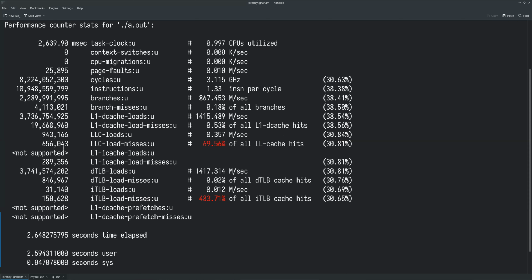Now let's go down here, because perf will output some stuff in red. If it's in red, maybe you've got to deal with it. If it's not in red, you probably don't have to deal with it. Okay, it doesn't mean it's a problem if it's in red. It just means it's maybe something you've got to look at.